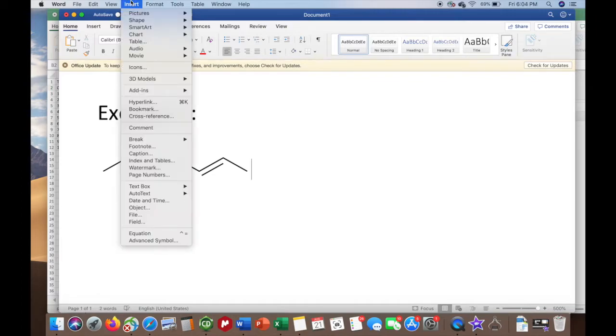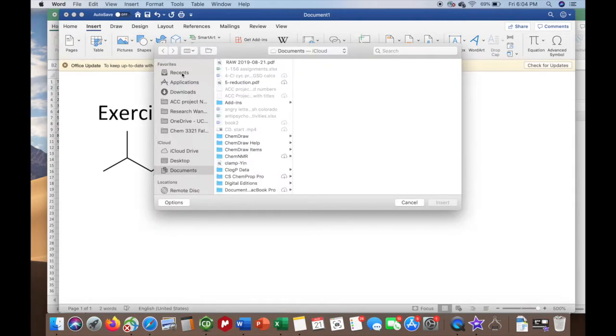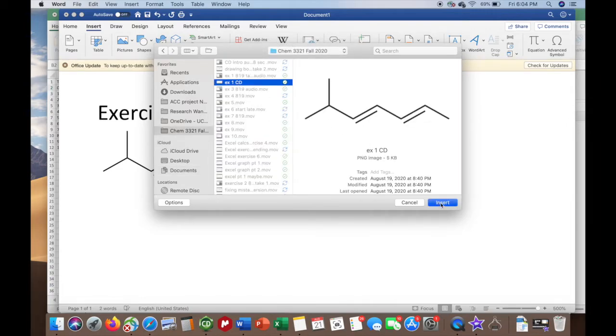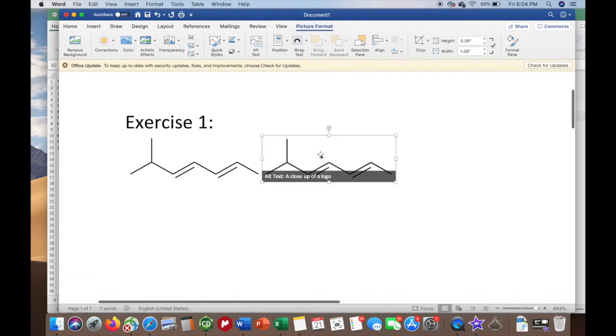You can use this insert menu and then File, or you can do it this way. Go to Insert, Pictures, and then we want Picture from File, and then it will let you choose that. So we want to go to that, and then hit Insert, and then it inserts it for you. And see, also nice and sharp, not fuzzy like the others.